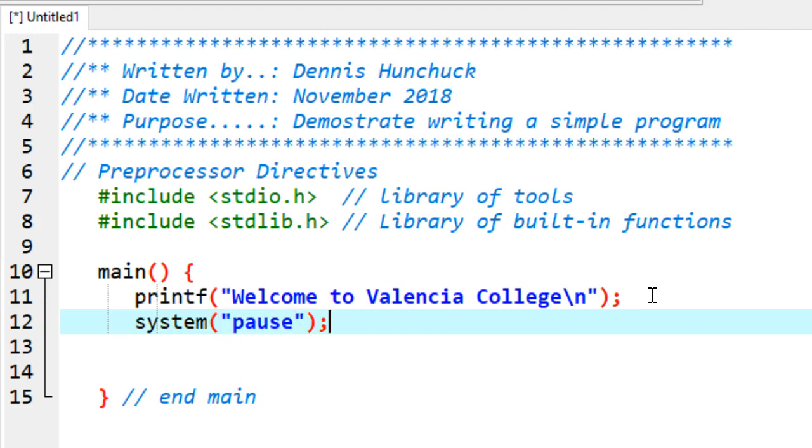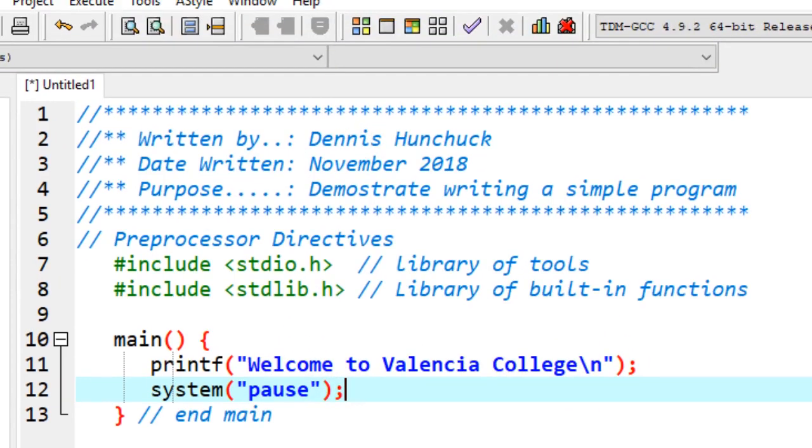And this guy is called system. And system's a built-in command. It's like the old DOS commands, if anybody's familiar with that. And I can pass this argument called pause to this built-in function called system. And all that's going to do is after I display welcome to Valencia College, a new line is going to happen and it's going to say press any key to continue. So now let's run this for the first time.